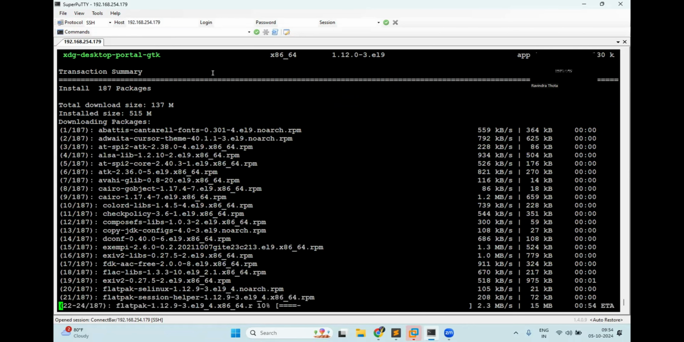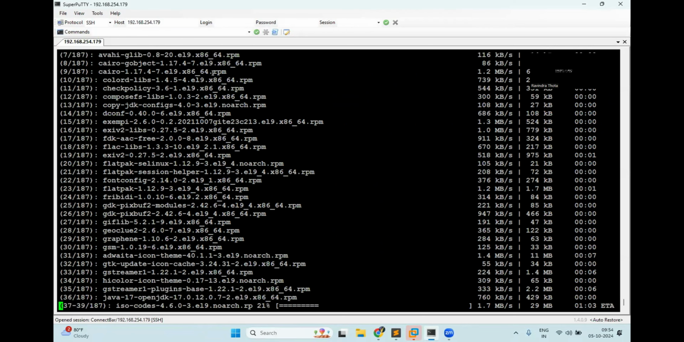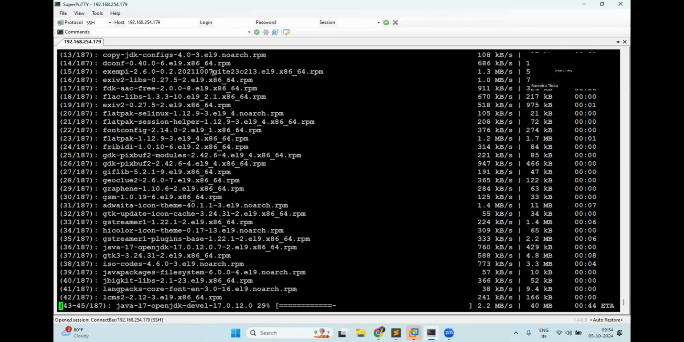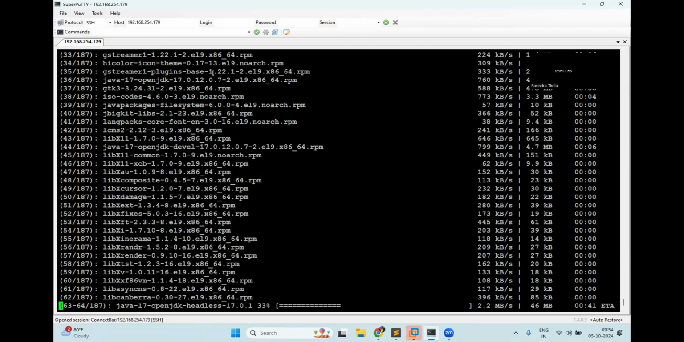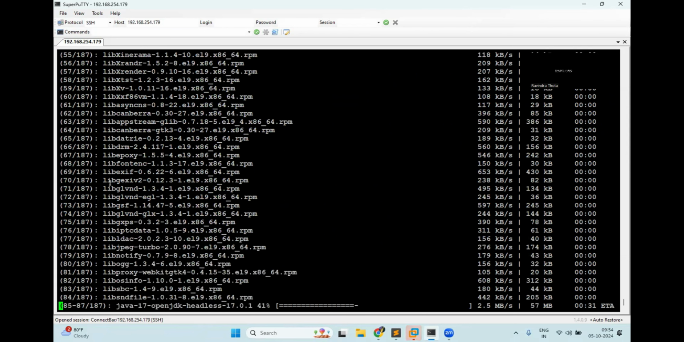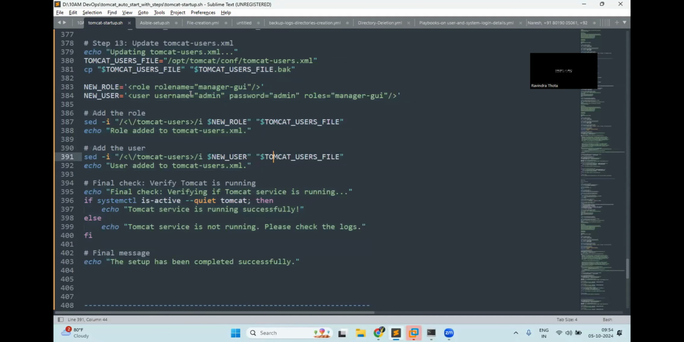Once everything is okay, take the IP address and move to the browser, apply that IP address with :8080, and hit enter. Then it will ask for a username and password. The Tomcat login username is admin and the password is admin. If everything is okay, we can see the Tomcat dashboard.